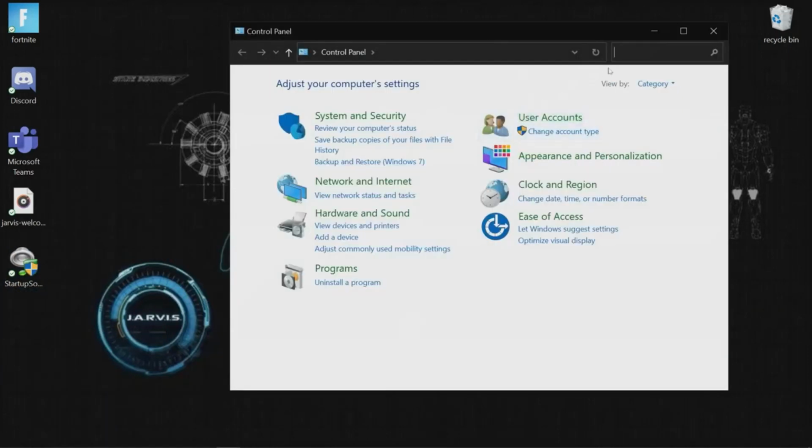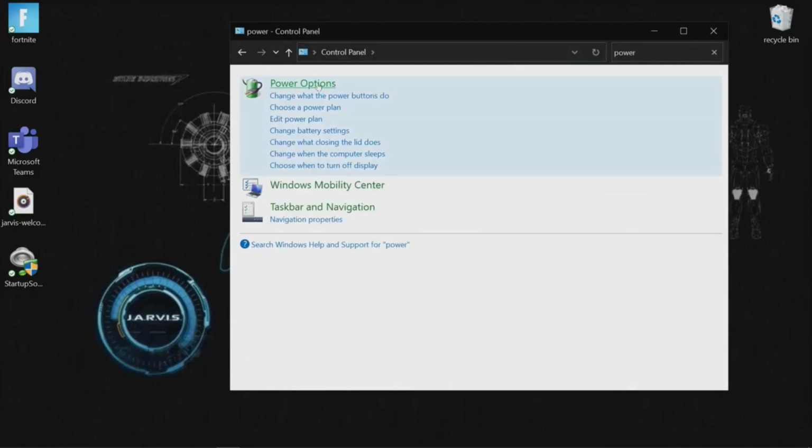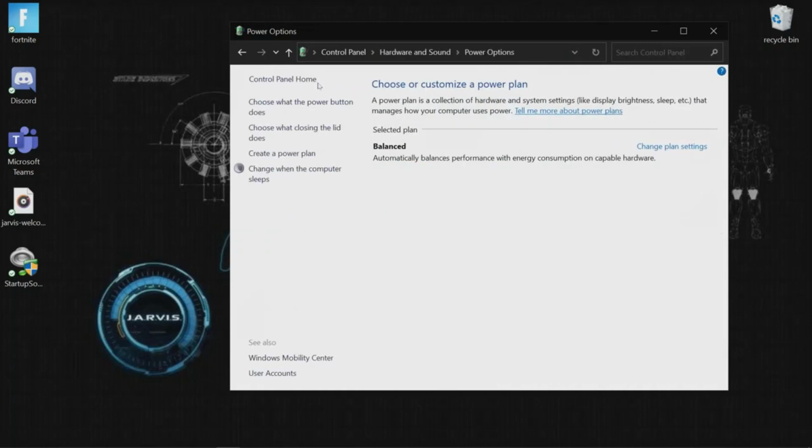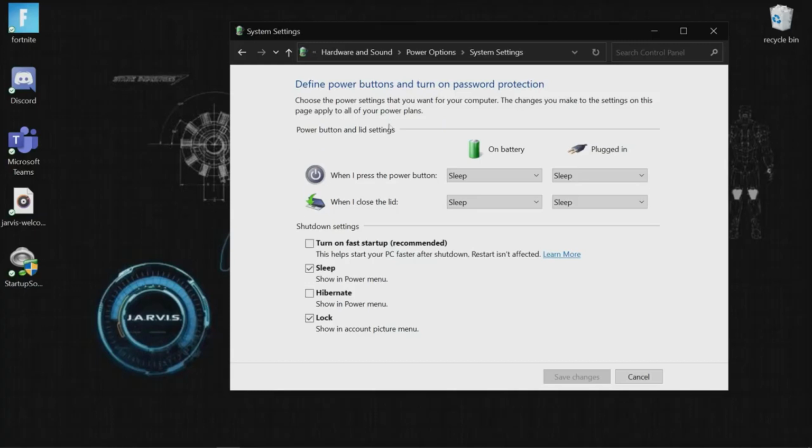Now again, open the control panel window and search for power option, then select it. And now select the option called choose what the power option does. Then click here that says change settings that are unavailable. And make sure to uncheck turn on fast startup option and hit save changes button.